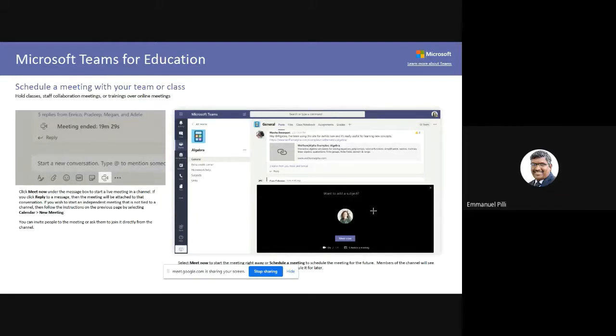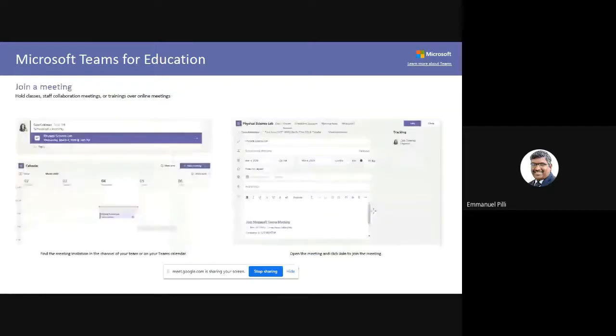So you can schedule a meeting. Once you schedule a meeting and log in, you get a window like that, and then you can say, okay, I want to start now, right? So that is something which you can look at. On the other side, this is how it appears to a student. He gets a link like this, or an email like this, and then he sees join Microsoft Teams meeting. You click on that and then you can join.